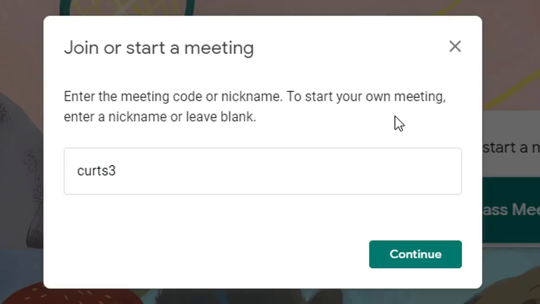The important thing is to make the nickname something that is unique to your school. For example, if you and another teacher use the same nickname, then you'll both end up inside the same Google Meet. For this reason, your school should choose a pattern to follow for the nicknames, such as teacher name and class period, like Kurtz 3 for my third period class.